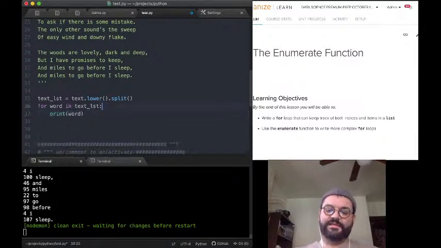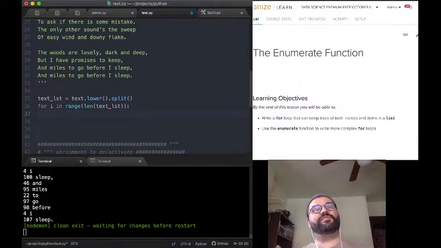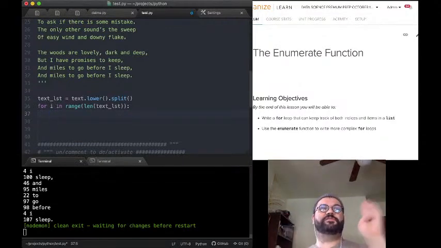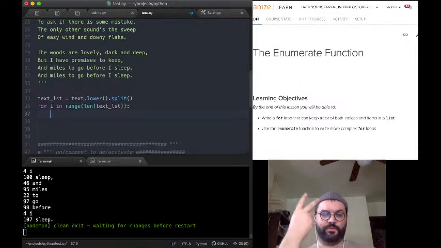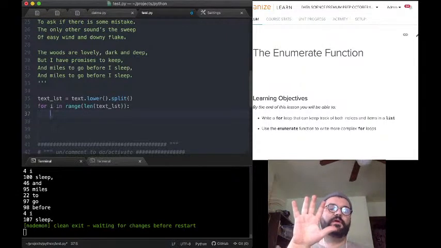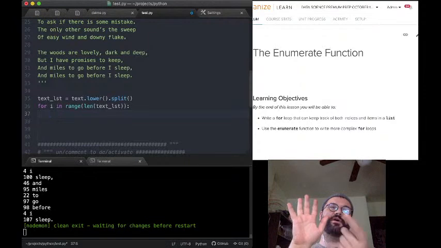Another way to do it is to go through a range. Now range takes a number and it goes from 0 up until that number, but it excludes that number, right? So if I have 5 elements in a list, the indices are 0, 1, 2, 3, and 4. So the length, though, is 5.